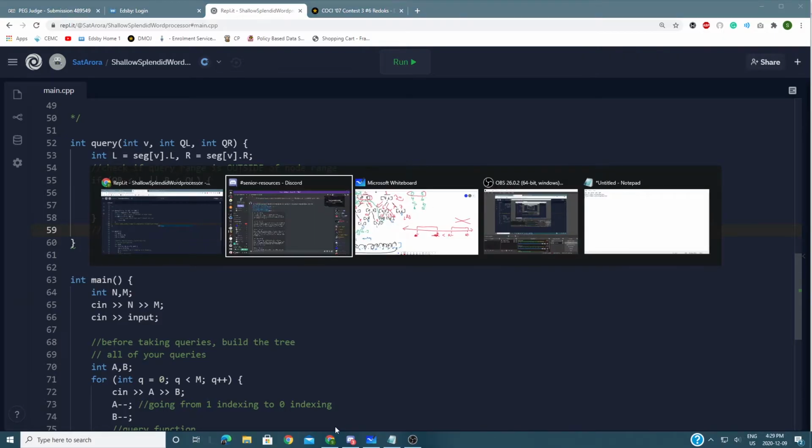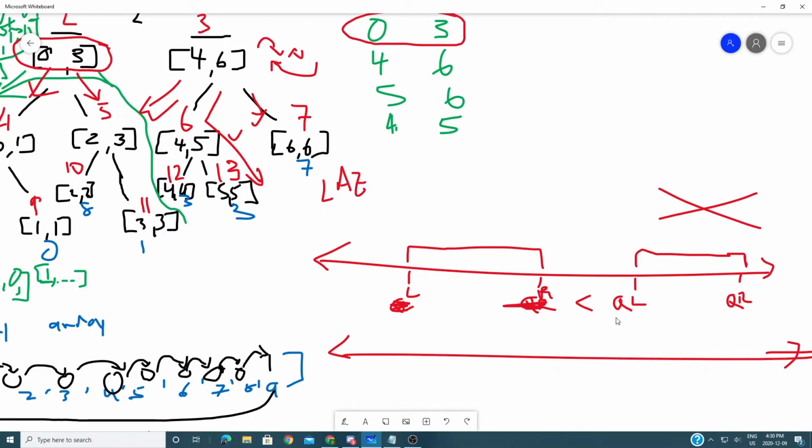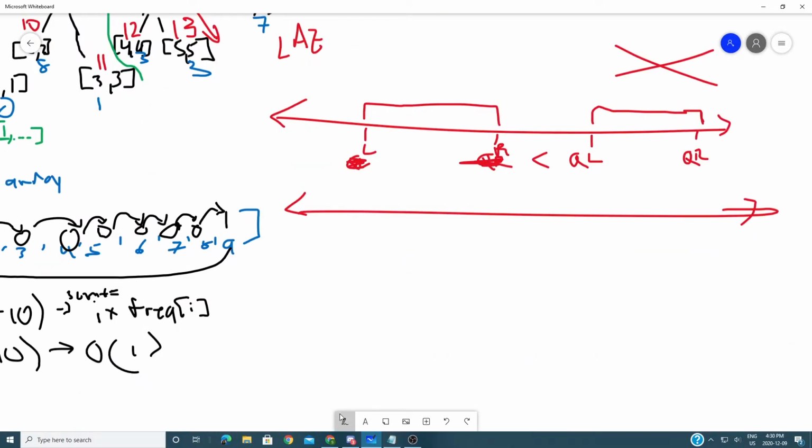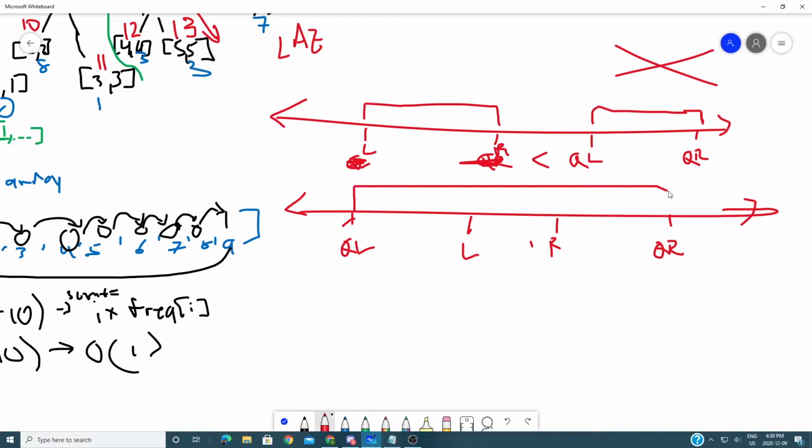It's kind of crazy how I just thought of drawing a diagram now. Diagrams really help in a lot of math and coding questions. So if we had a query range over here, QL and QR, and then our node's range was L and R over here, we see that the query range completely covers the node range.